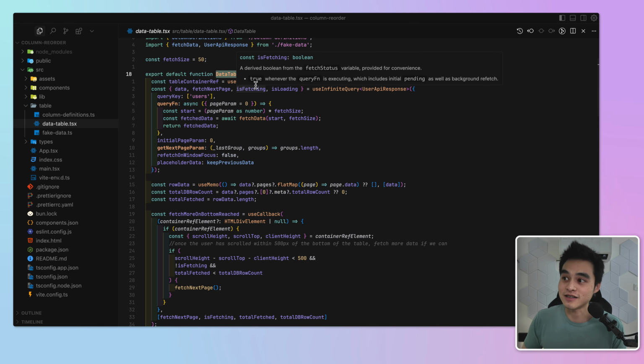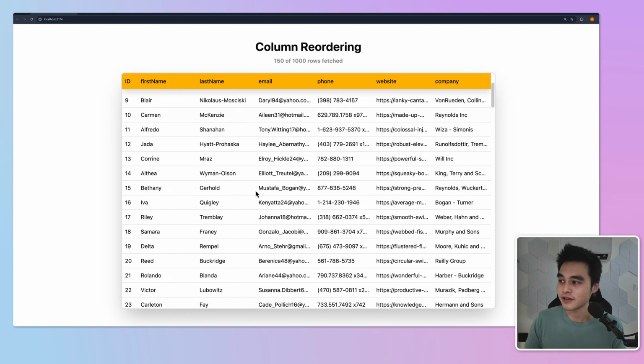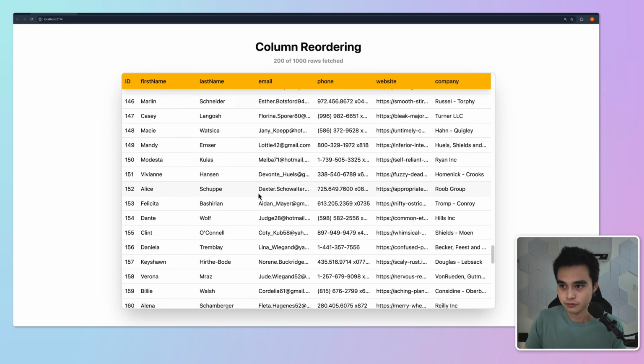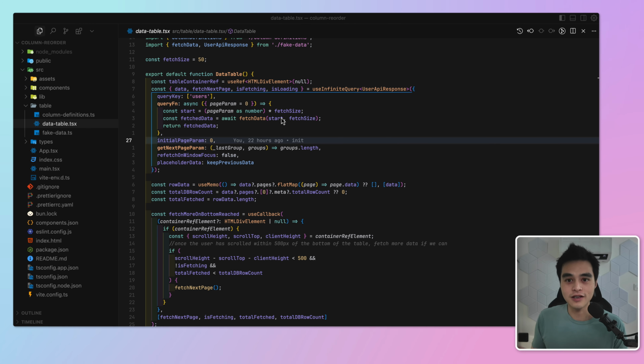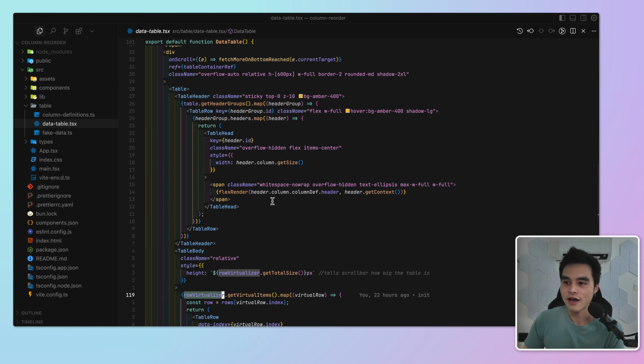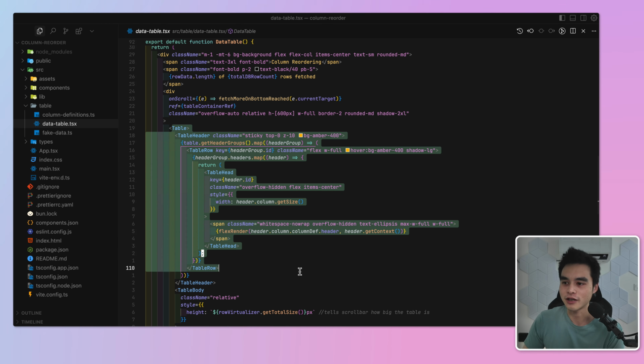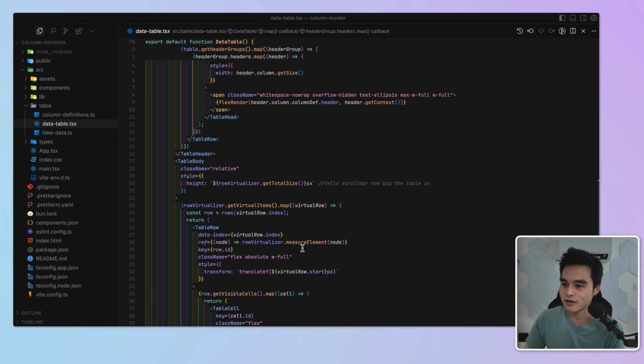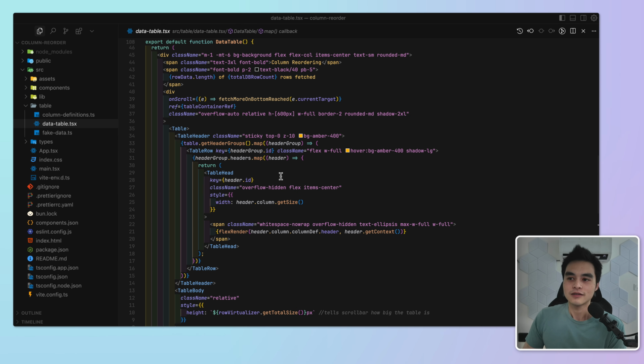I am using TanStack Query, Virtual, and Table to create this infinite scrolling table. If you're curious on how to create an infinite scrolling table, feel free to check out my previous tutorial. I'll have a link down in the description. Scrolling down, I've defined my table right here, all of it, from table header to table body and table rows. It's all pretty simple. I'll have a link to this starter project in the description as well. So don't worry, you'll have all the code you need if you want to follow along.